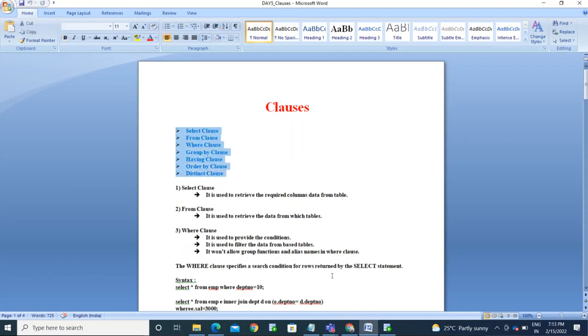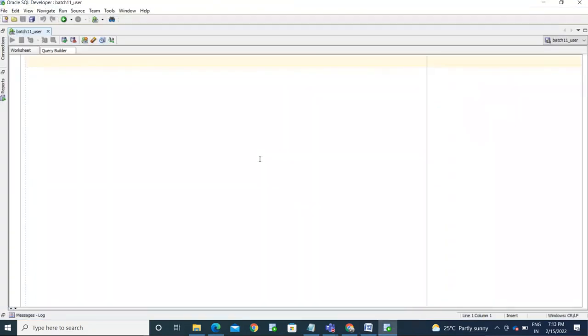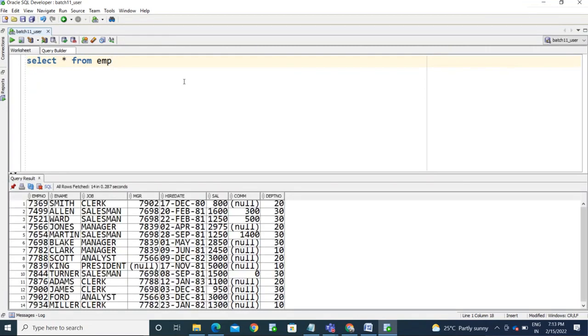You know you are writing queries like select star from table name. So select is one clause, from is another clause. The from clause is used to provide the table names, from which table I need to retrieve the data. From which table? So the source you are going to mention in the from clause.